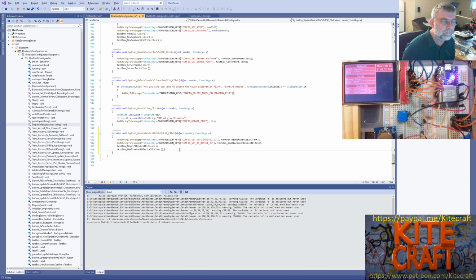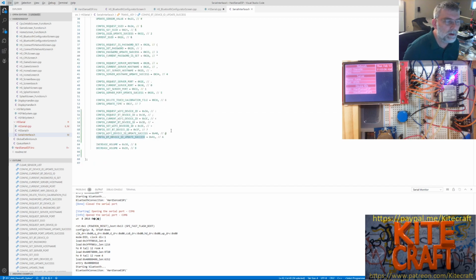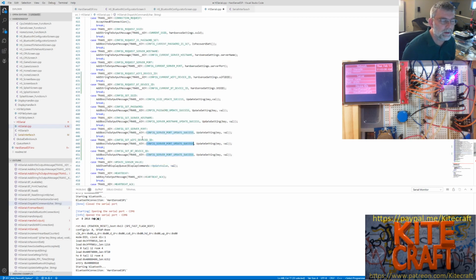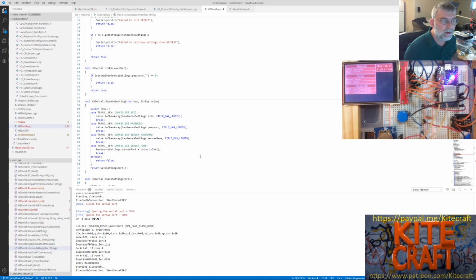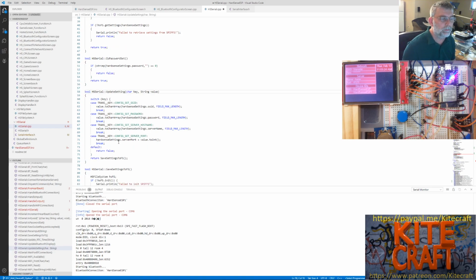I have them being sent. On the HardSenseESP side, I have keys to actually handle them. So if I'm setting it, I update the setting, the key, and the val. So I've got to add up to, actually I think I've done that, update setting. Let's just have a quick look, but I think that should be taken care of. Oh, nope. So I need to add 2 keys to this.